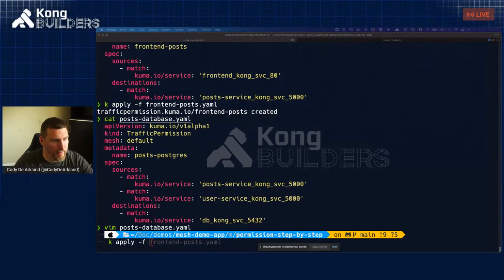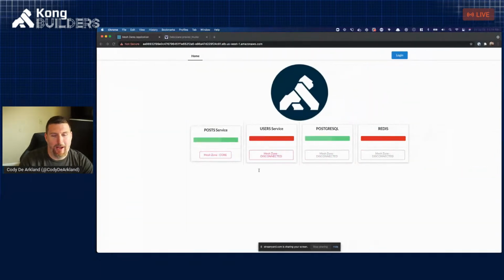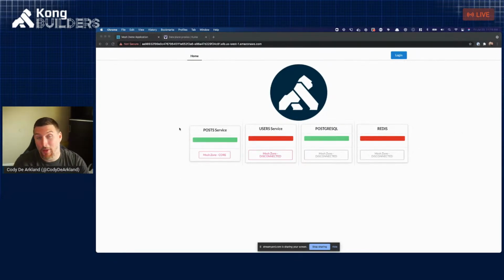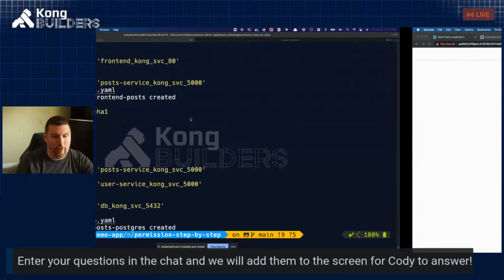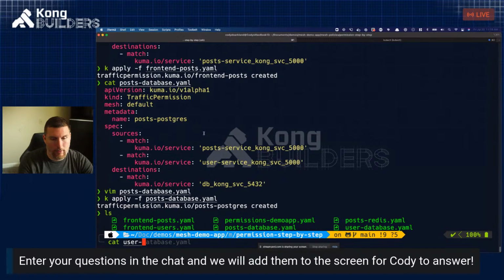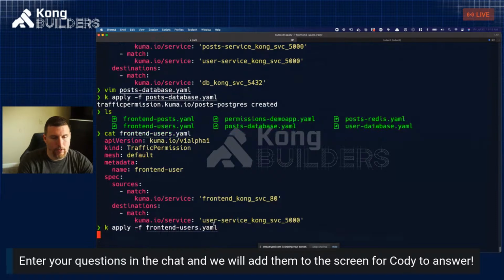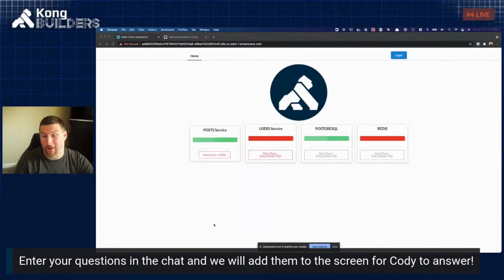Checking our comments real quick to see if there's any questions that came through. Everything looks good. Cool. I'm going to apply this configuration here. Go back in, we can see we got green now because everything's going all the way through. Our user service is still red. So very quickly, I'm going to go and apply that users policy. We're going to see things start to fail here in a second.